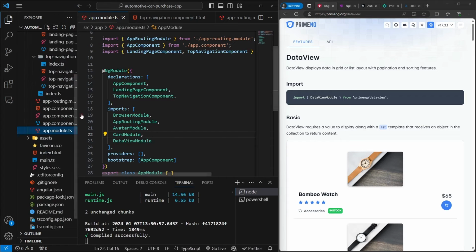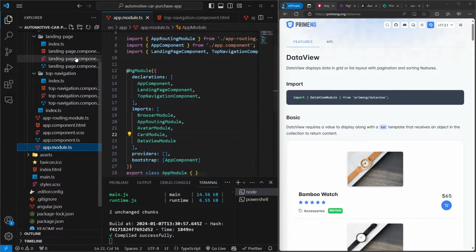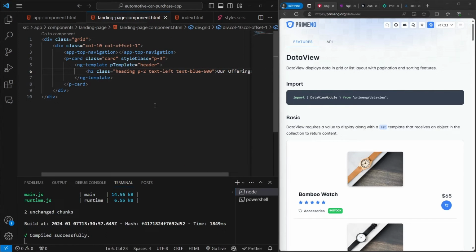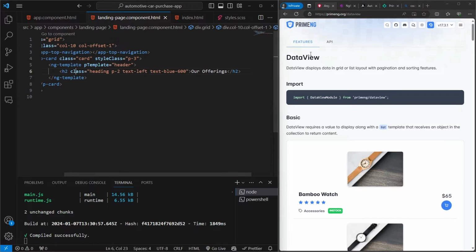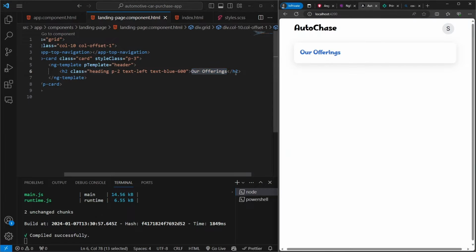Now, in order to use this DataView model, first of all, I will be doing it in the landing page, and then I will separate it out into multiple files. So our offerings are, we can also name it as What's New.